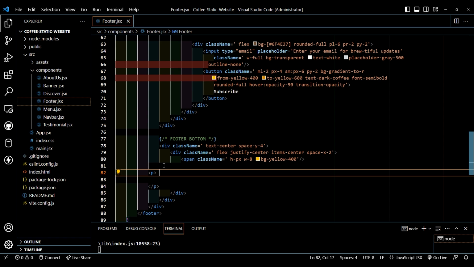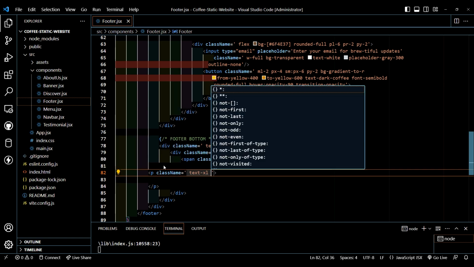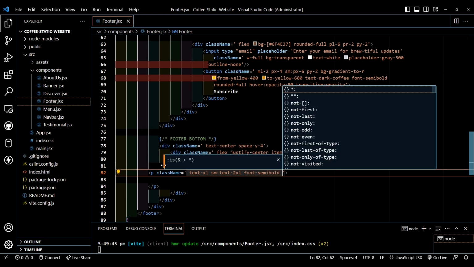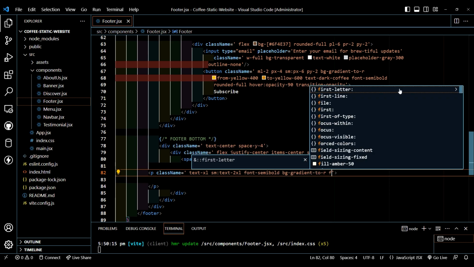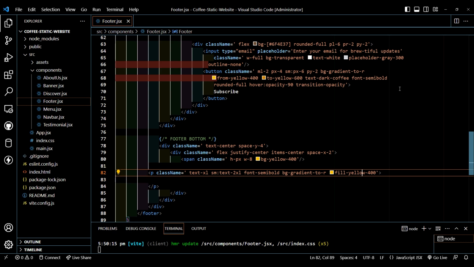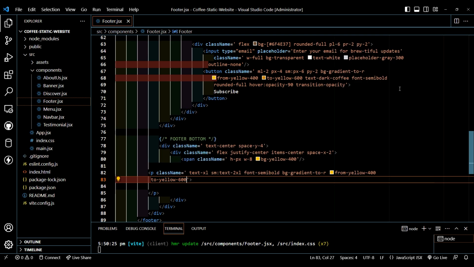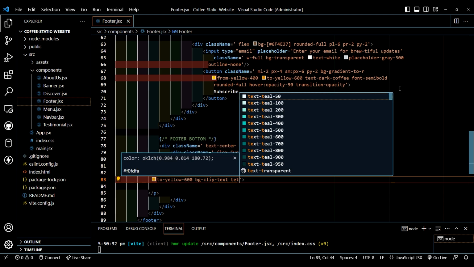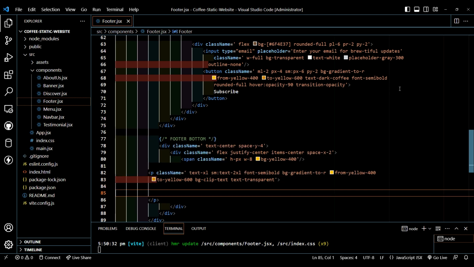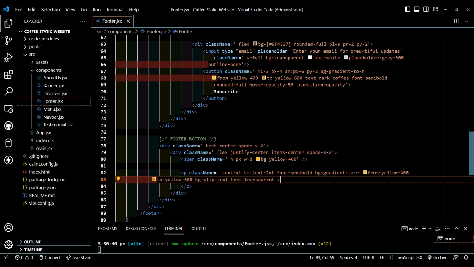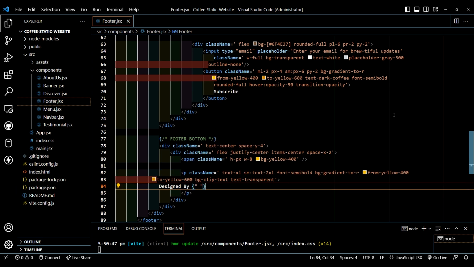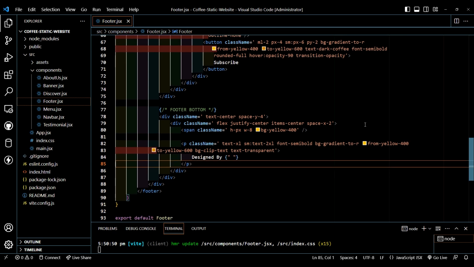After this, let's create a paragraph tag, give class name: text will be XL, for smaller screen text will be 2XL, font will be semi bold, bg gradient to R from yellow 400 to yellow 600, bg clip text, text will be transparent. Now let's type "Designed by", and let's give an empty space.